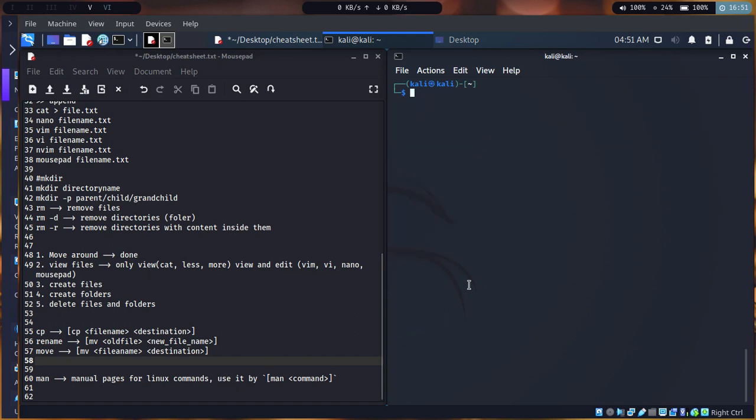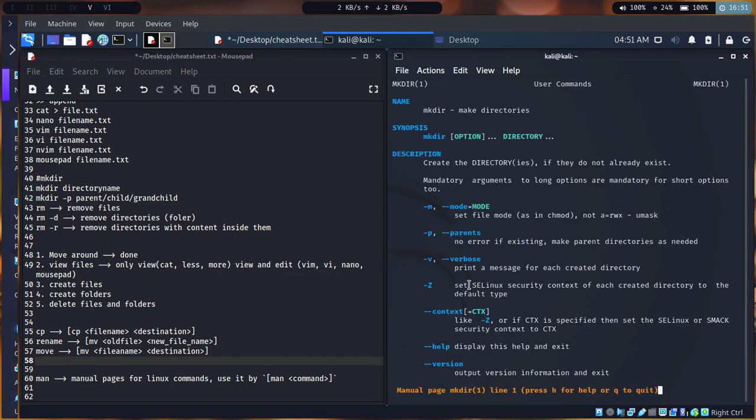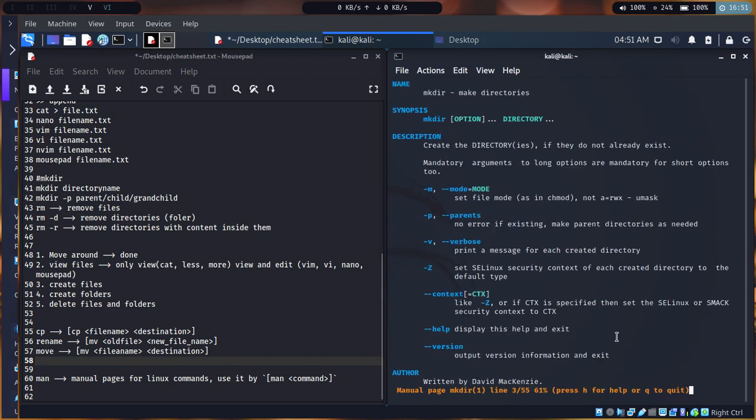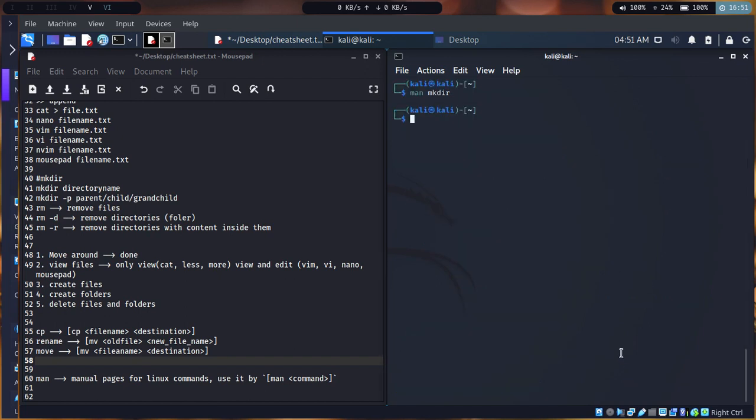So for example, man mkdir. You see, mkdir stands for make directories. It can have an option, and the next thing is the directory. You see all these things, very simple. The manual page is very powerful. As long as you know the command name, if you want to do something else, you can just search for it in the manual pages, read it, and understand it.